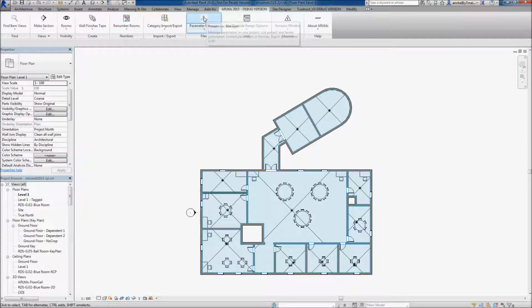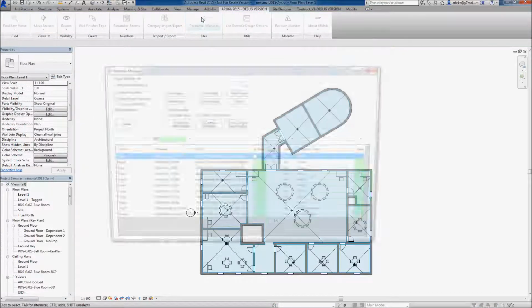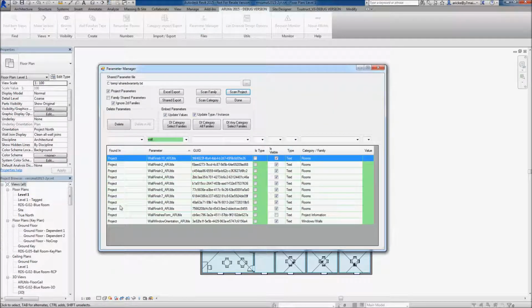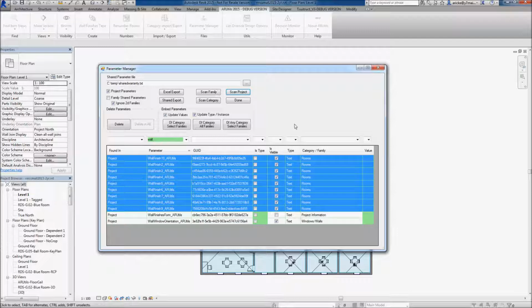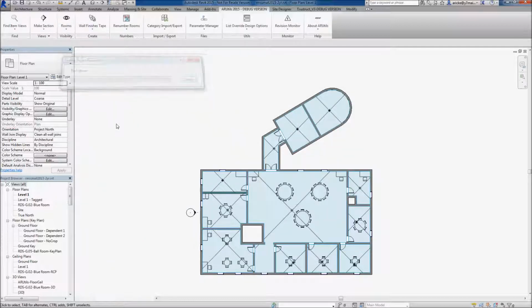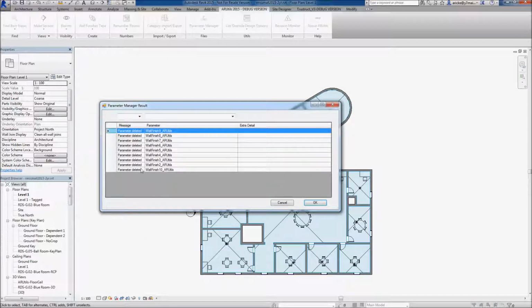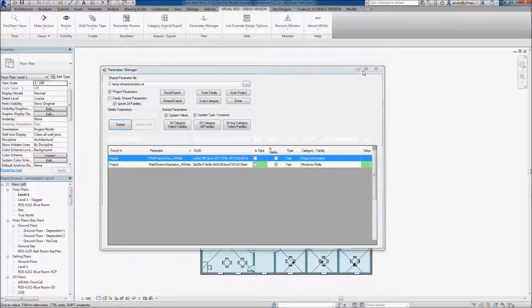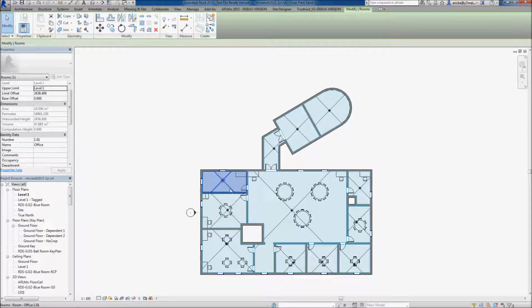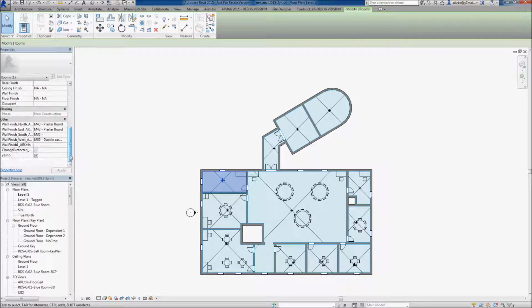So we'll go to our parameter manager, select those wall finish parameters, and we will then simply hit delete. All those parameters have now been deleted, and if we select our rooms once again, you'll see that those parameters are no longer available to us.